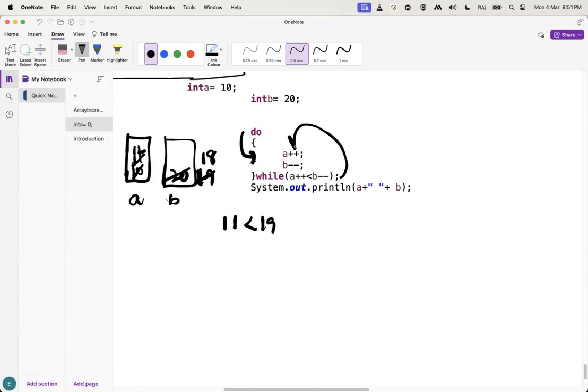That's why it comes inside again. What will happen? A plus plus means 13 here. B minus minus means it is 17. So again it will come. This is already post, guys, so directly it accesses the values first. 13 less than 17, right? But here it is going to be incremented and decremented.